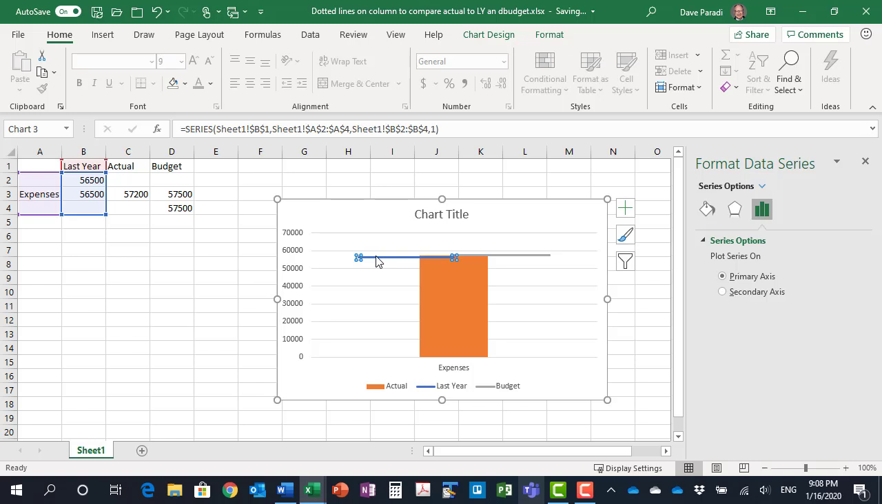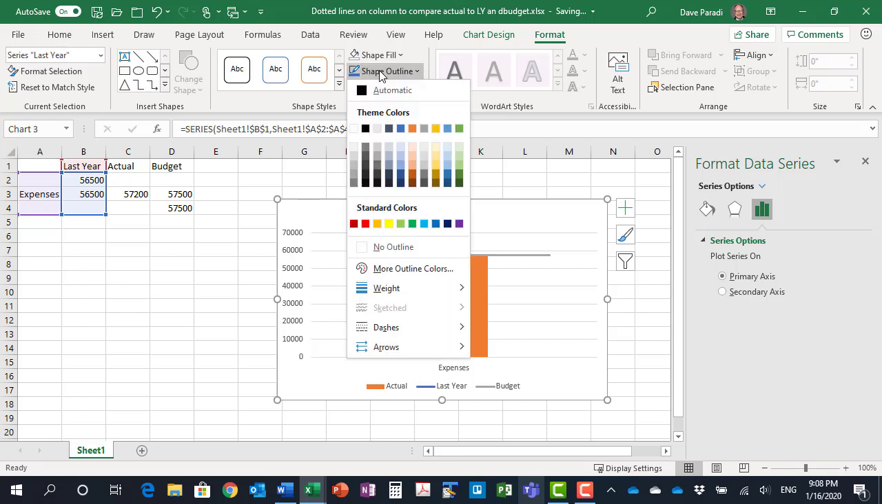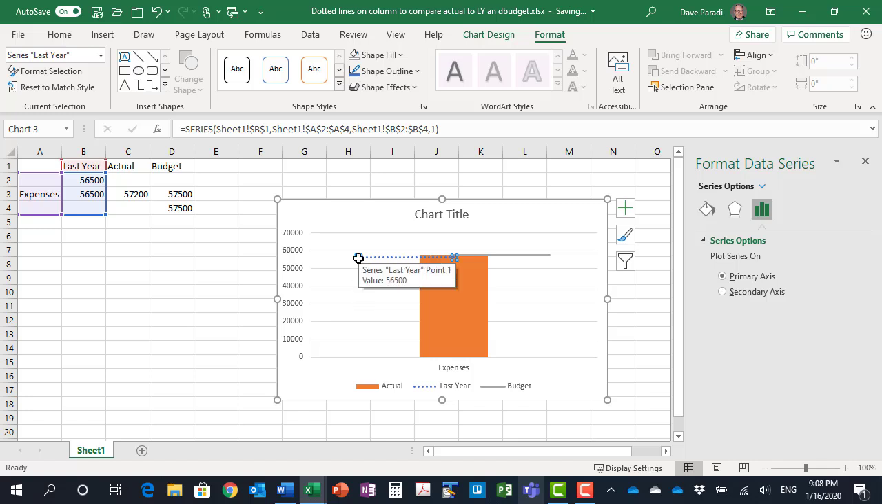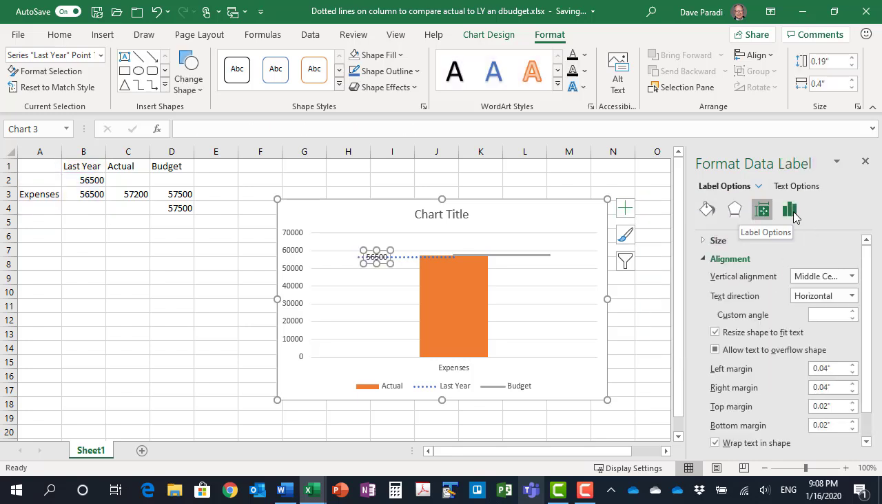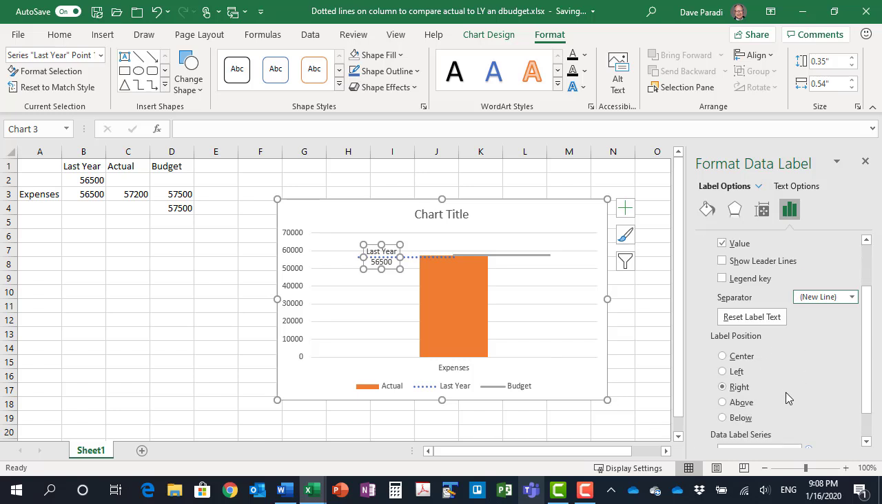So I'm going to select my first line, which is my last year line, and I'm going to format it. So I'm going to say, let's keep the blue, but I'm going to make it dotted. And I'm going to add a data label to the point that's on the left. So I'll add the data label through my Skittle here, go to more options, because in my label options, I'm going to say I want the series name and I want the value, and I don't need the leader line, I want them separated by a new line. So they're each on the line, and I'm going to put it above.